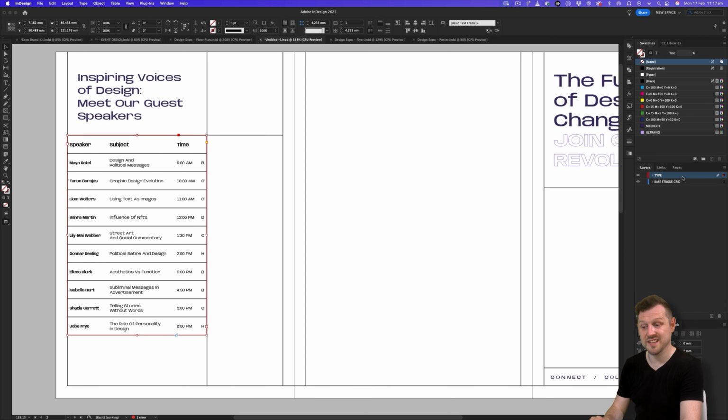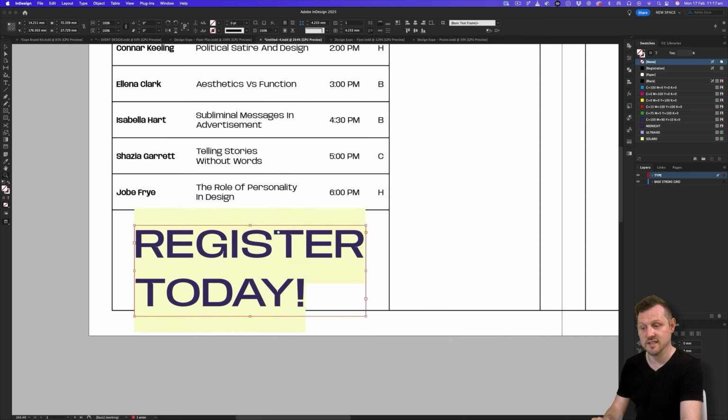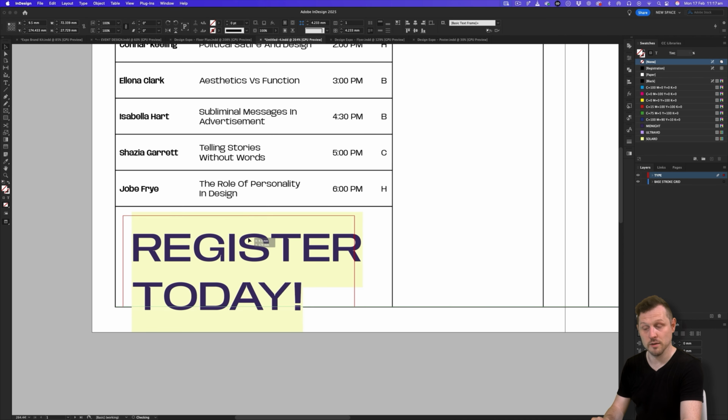Now upon pasting, the text appears particularly large. This is because I just copied and pasted some text from a very large poster design into a pamphlet that's a lot smaller. So with the text frame selected, I'll drag it over and place into the space below the table and click and drag to set the text frame to fill the space below.